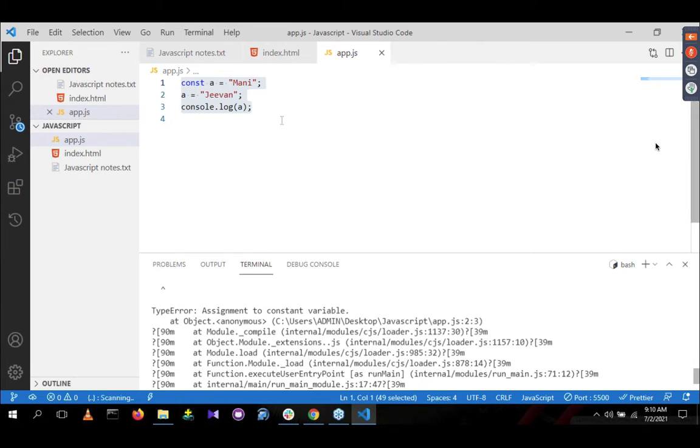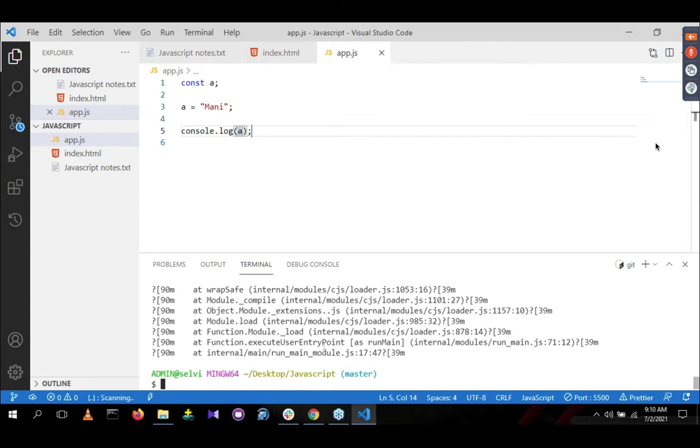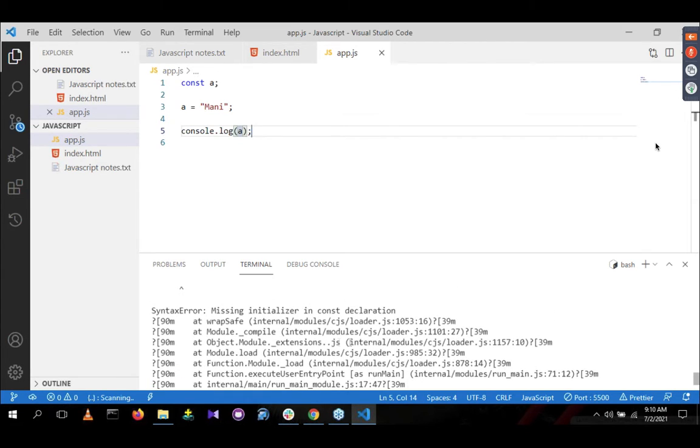And one more thing, guys. Some people will confuse you like this. Here you are declaring a equal to money, and log. Now what is going to happen? Money will print? No, no. Let's see what is going to happen. See, I got an error again: missing initializer in the constant declaration.